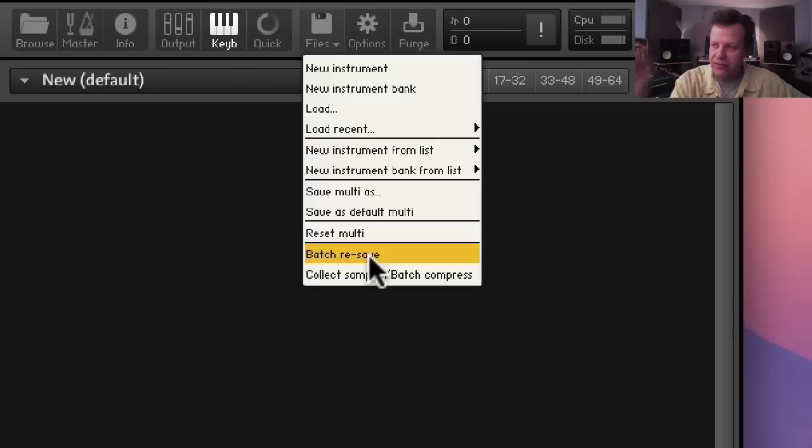Batch resave: select the folder, do the search like you normally do every time, but now it's going to go through every instrument and multi and resave them. And it'll reconnect them once it knows where to be looking for the samples. It will look there again and again for each of the patches and resave everything correctly. So you'll want to use batch resave.